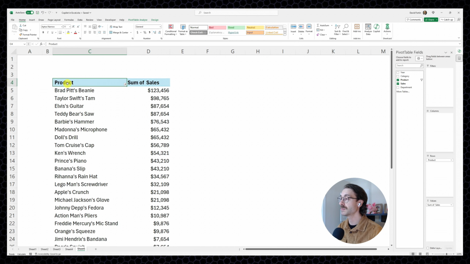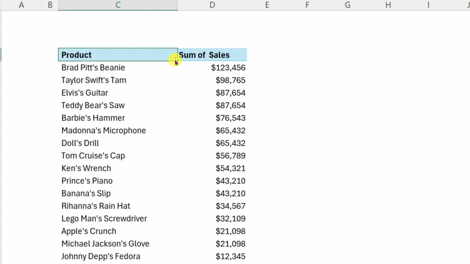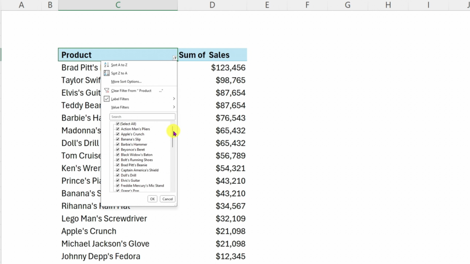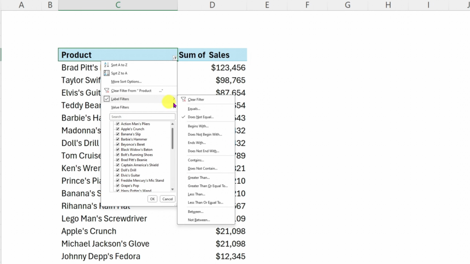If I click on this pivot table, it is basically a normal pivot table. So this is really useful if you don't know how to make a pivot table at all. You don't really need to learn it. Copilot just did it for you. But what's dangerous here, I think, is that it filtered out Beyonce's beret, but as you can see here, it's still checked. It went into the label filter and put a label filter, which I think is not really obvious and is kind of dangerous.